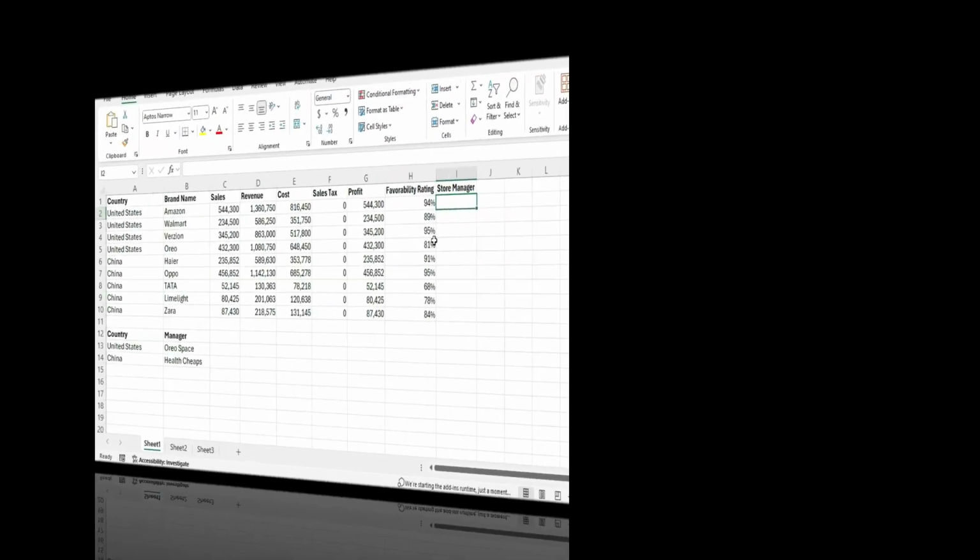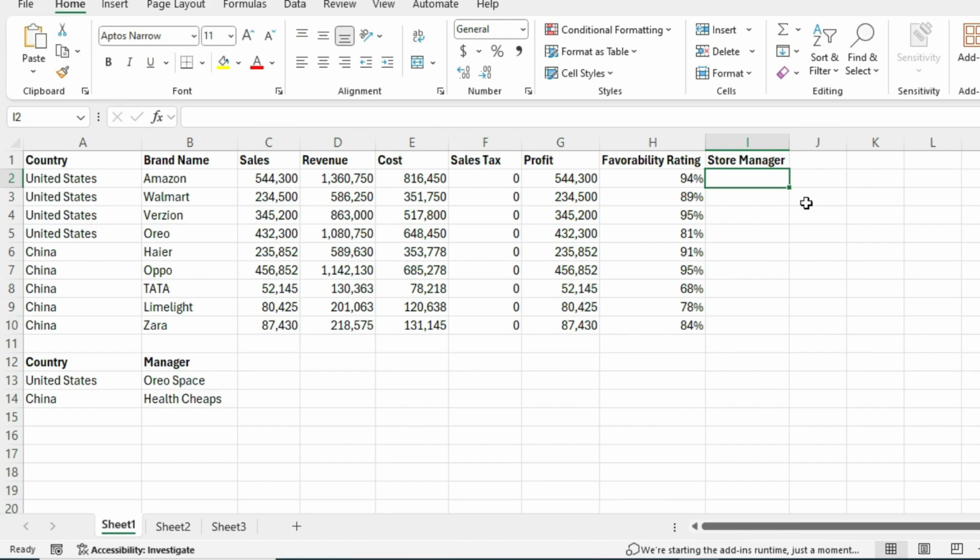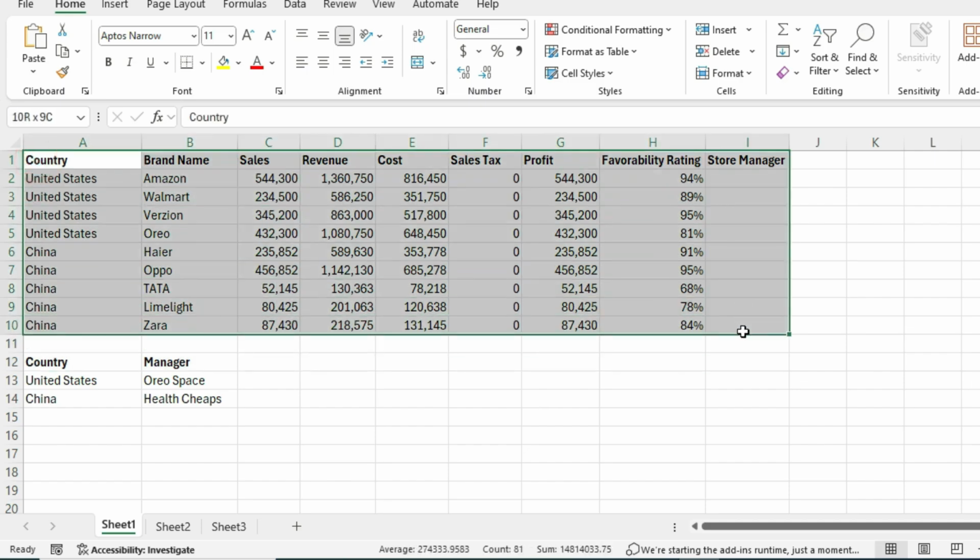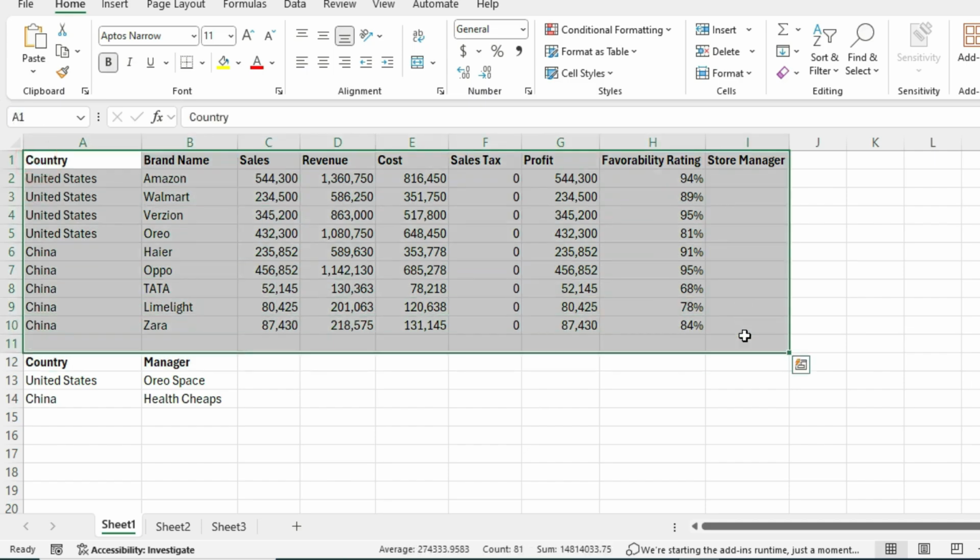First one is XLOOKUP. If you've ever used VLOOKUP before or HLOOKUP before, XLOOKUP replaces both of those. What does XLOOKUP do? Just like the name implies, you can look up data.